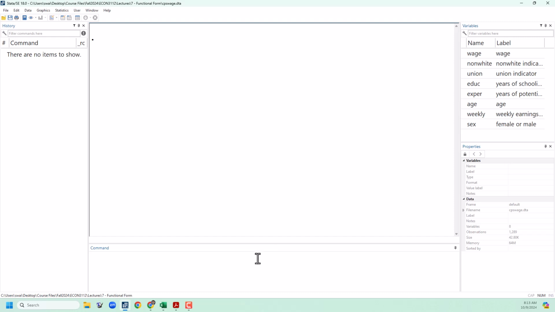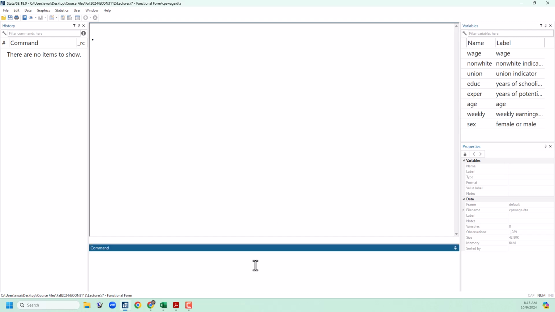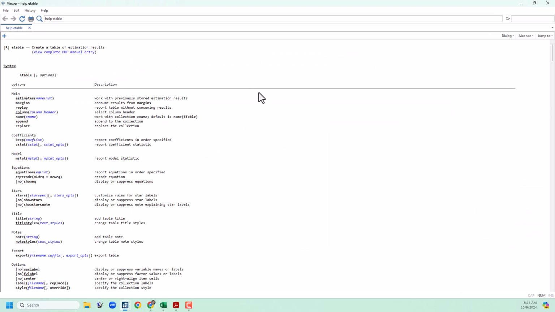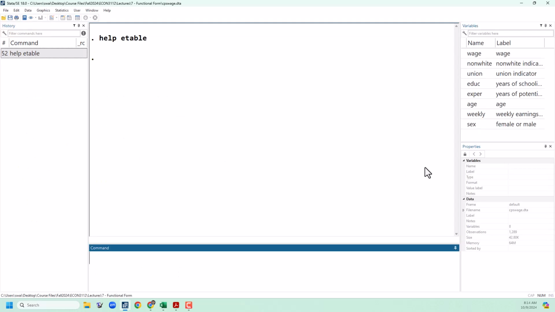First thing I want to mention is, if you want to see all of the options available to making a table, you can use the help command. This is going to pull up your manual for etable, and you can see all the different options that we have here. To show this, I have some data from the current population survey, the CPS, loaded up. We're going to estimate some Mincer equations here.